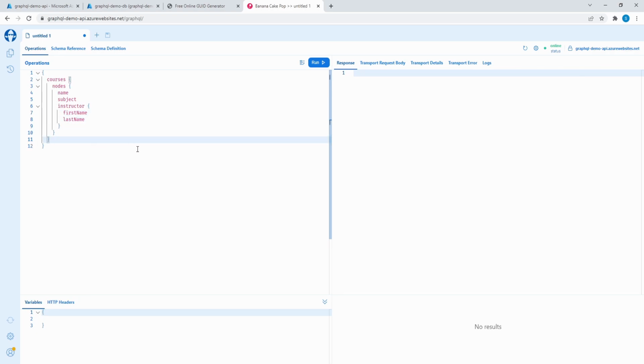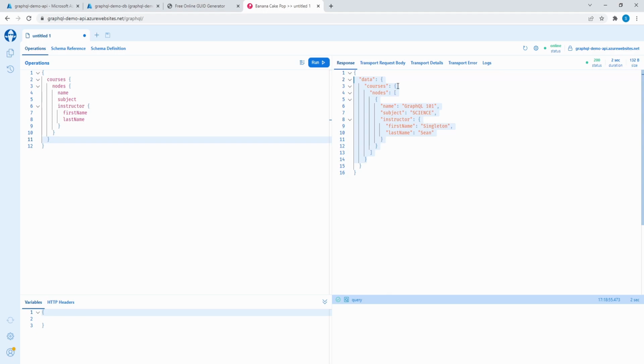And we should get one course back with an instructor, which we manually added to the database earlier. So let's try that. And here we go. We get our course back against our production database using our production Hot Chocolate server. So we have successfully deployed to production.